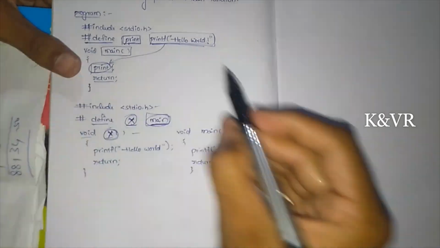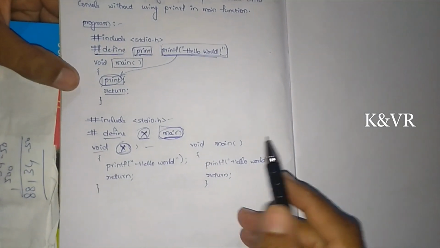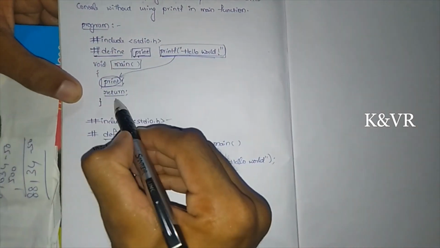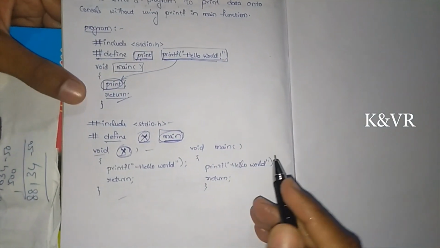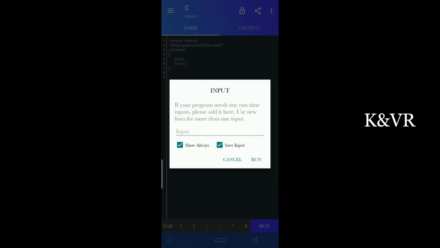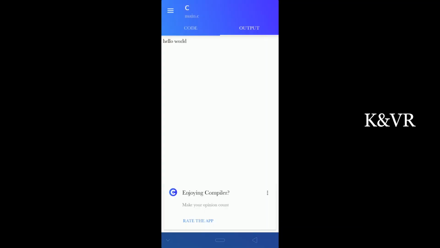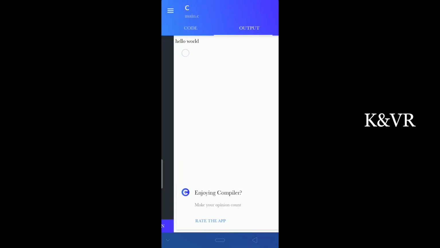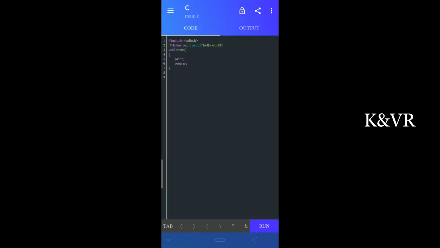Okay, now I will show you the output and how this executes, with the code running. See, this is the code I have written in the video, and now I am running this code. See, we are getting the output as hello world. Look at this code, #include <stdio.h>, #define print printf, which means I am just renaming printf as print.